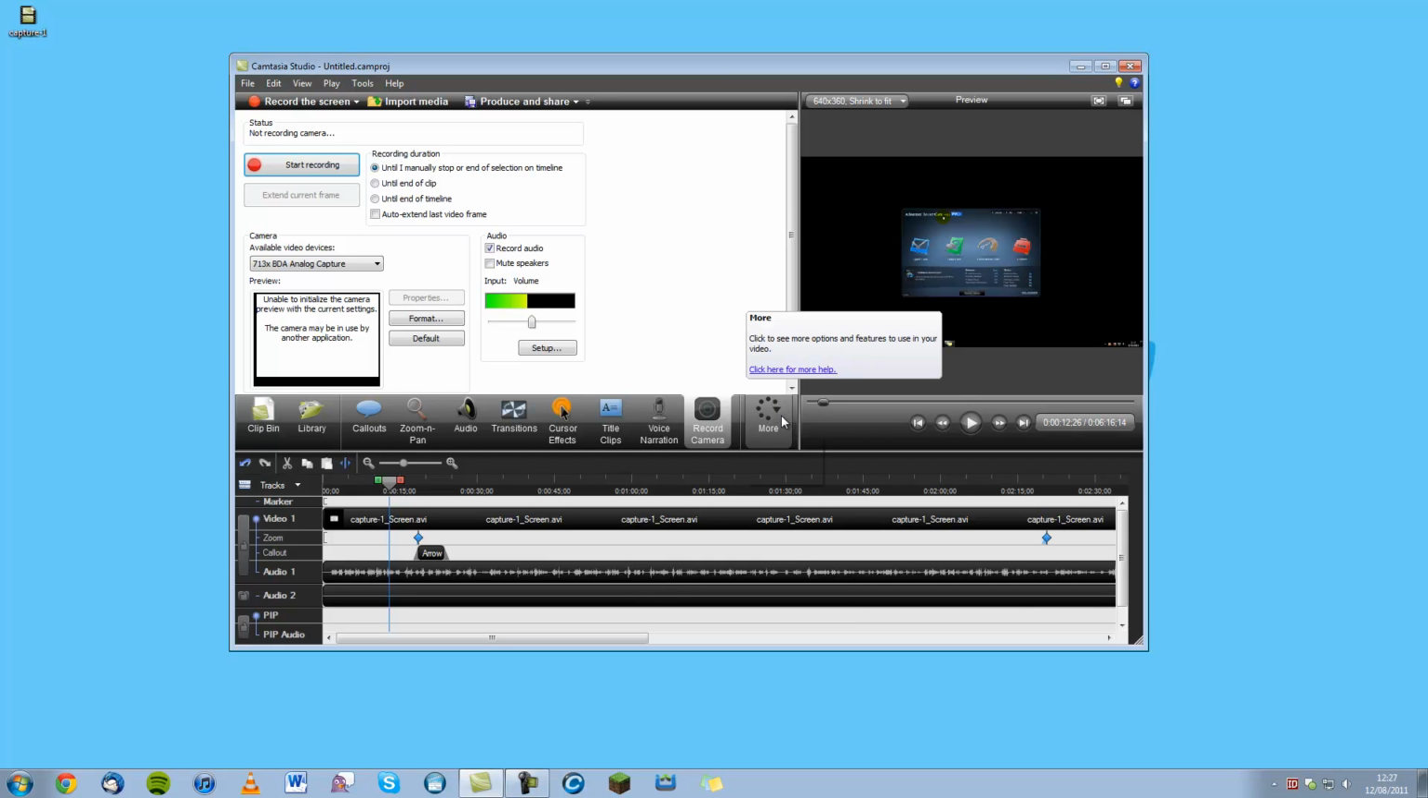We also have a more section, but I don't think it's wanting to respond. This does work extremely well, but it's because I'm recording on a bad machine. Hopefully we'll get it to work. Anyway, if we just go to produce and share, we also have the option to record the screen from up there.